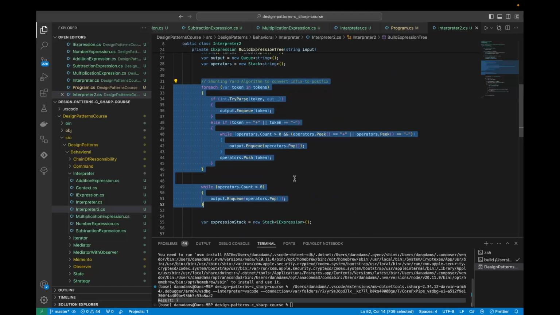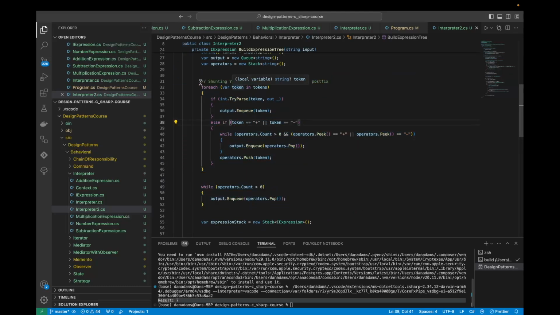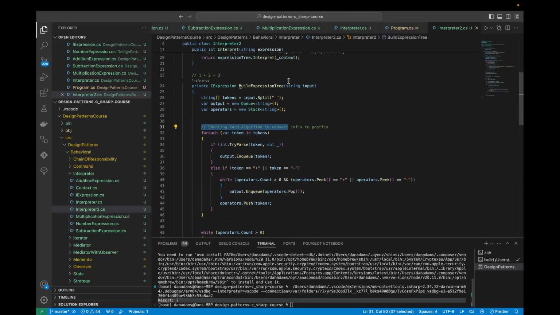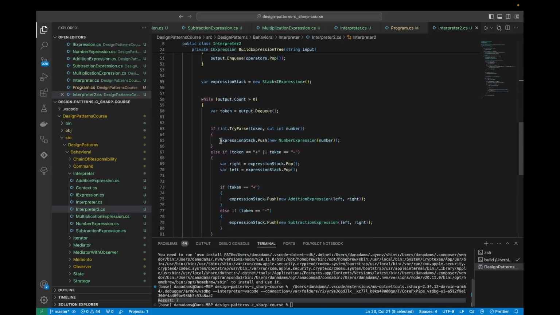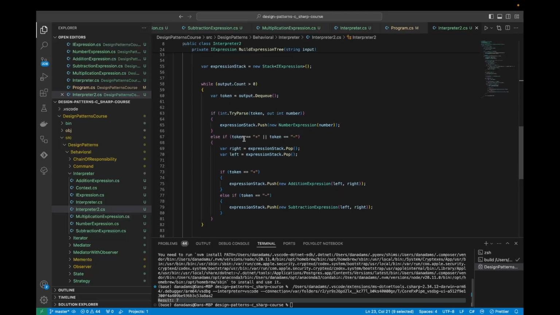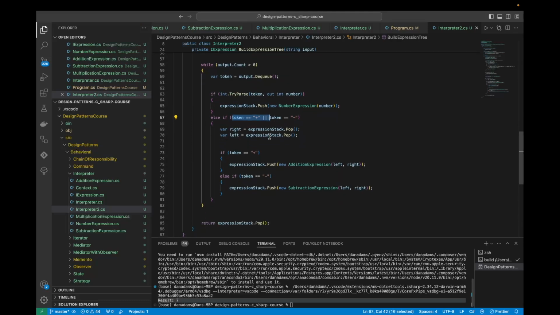This is a course on design patterns, not on algorithms, but essentially what we're doing is we're using an algorithm called the shunting yard algorithm to change the format of our expression so that we can build an expression tree. And you can see here, depending on the token, we are creating new expressions of certain types. So here, if it's a plus sign, then we add to the stack an addition expression, and we add the left and right expressions that we need to add.